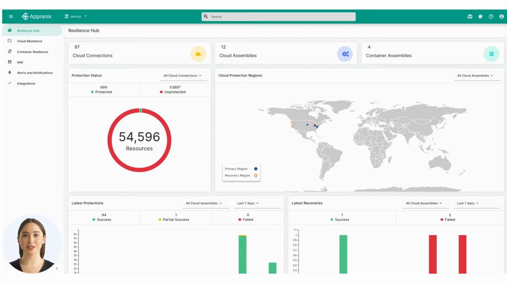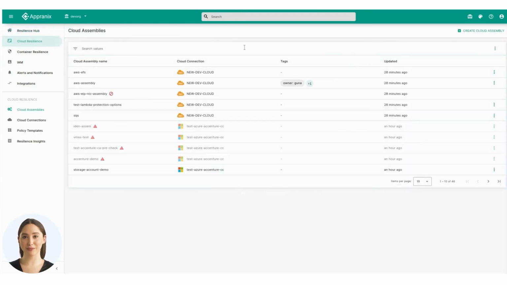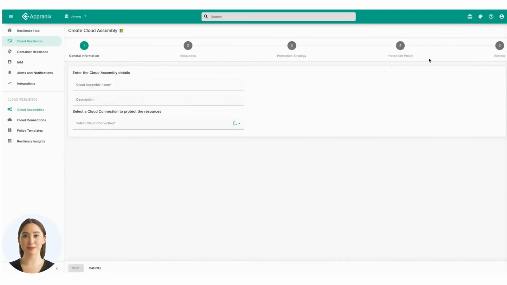To create an Azure Cloud Assembly, open the Cloud Assembly list page under Cloud Resilience. Click the Create Cloud Assembly button from the top right. Choose Azure Assembly. Fill in the name and description.